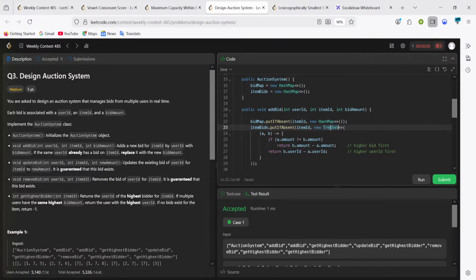How are we initializing the tree set? If you're comparing two elements and their amount is the same, I'll return the user with the higher user ID. But if the amount is different, I'll return the user with the higher bid first. Why do we do this? Because it was written that it returns the user ID of the highest bidder for the item ID. If multiple users have the same highest bid amount, return the user with the highest user ID. So this is the reason why we are doing this.